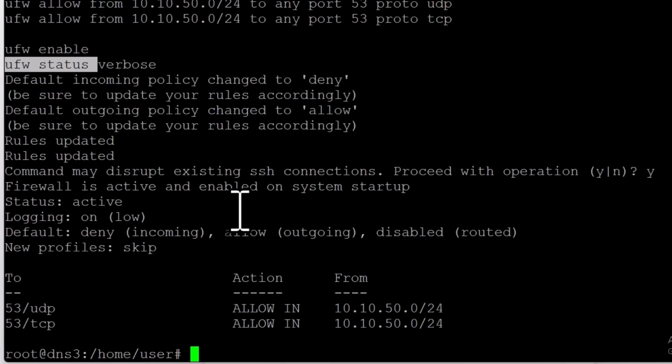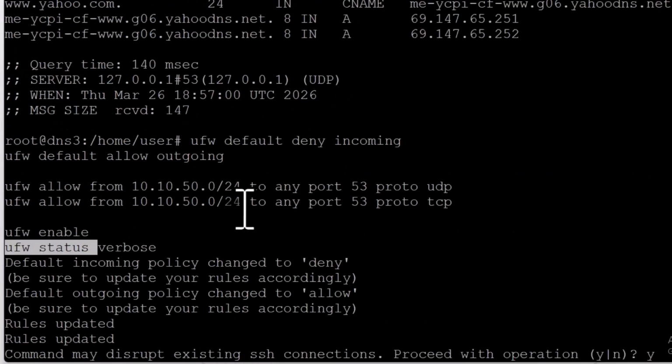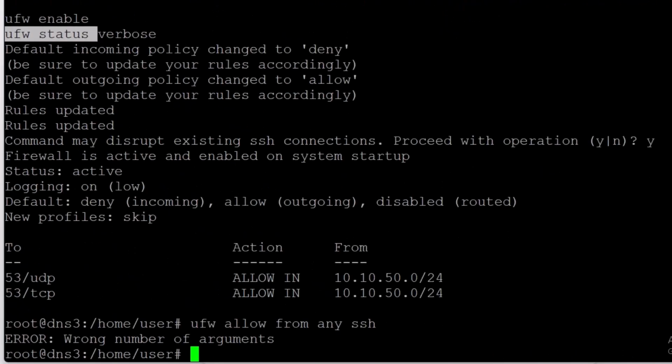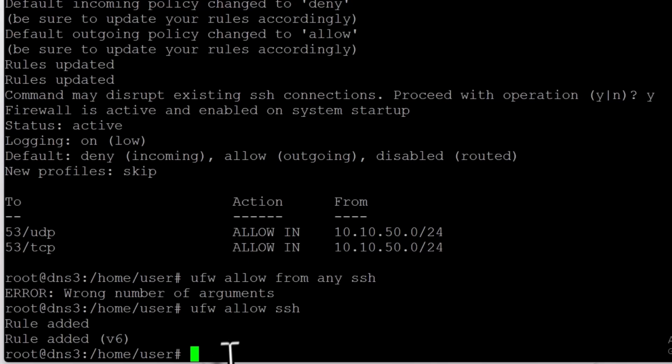So what you want to do is UFW allow from, oh, hang on. Okay, I think that's it. Hang on. Ah, there we go. Okay, allow SSH. So there we go. So my SSH is still allowed. So if I disconnect, I'm still there. And that's it. That's our firewall.